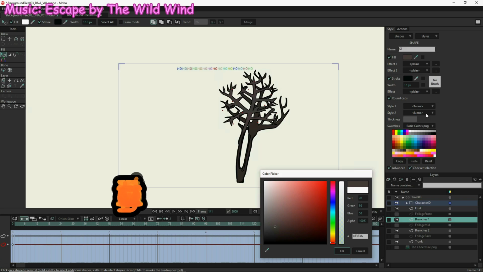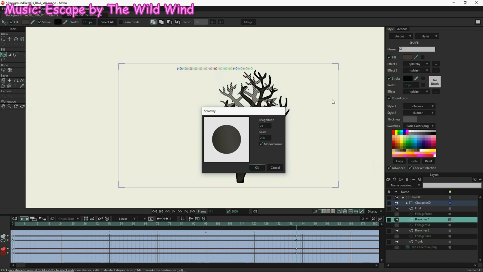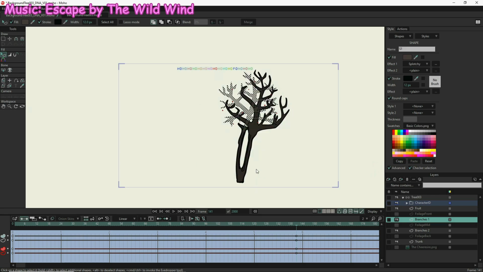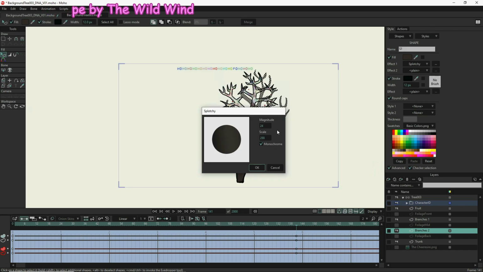Also, we want all of these to have the splotchiness effect. So we have to apply it to each one individually. And on this, I like to make the scale into the 20s to 40s. So let's go 25, and then OK. And then we're going to go back to branches 2, selecting those, giving them a splotchy, but we're going to give it a different splotchy. Let's go 35.